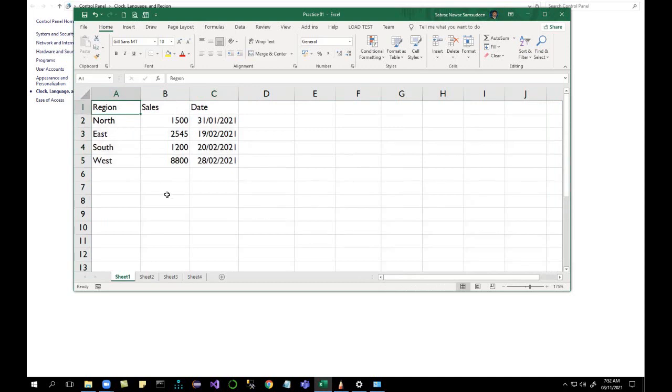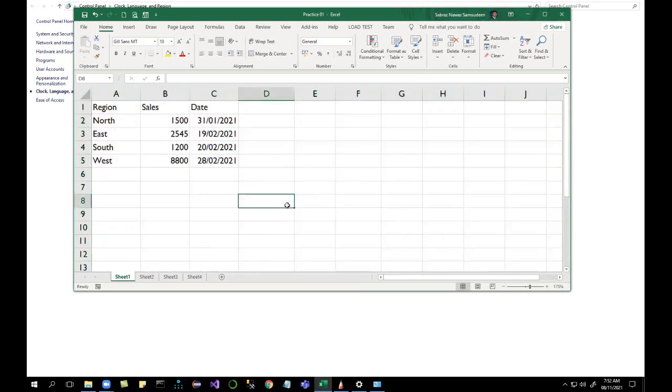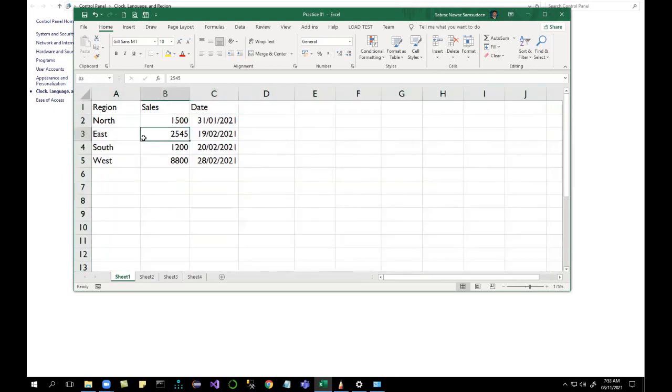If you want to select the worksheet with one Control A, with the cursor outside the region, press Control A so that the entire worksheet will be selected. Another easy option is clicking on this sheet selector so that the entire sheet will be selected. You see, the sheet selector is here. So if I press Control A, it is selected.